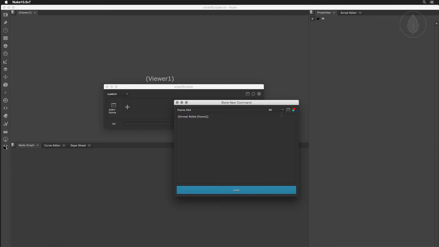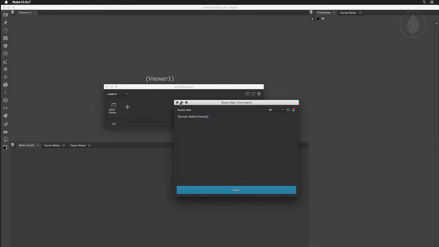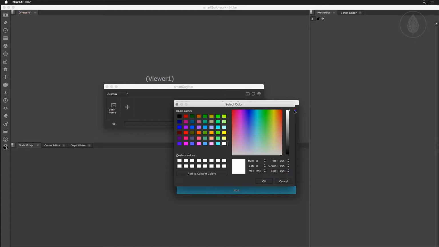If we like, we can set a custom icon to let it stand out in the smartScripter's commands table. This window shows any PNG file that is located in our Nuke plugin paths. So let's choose this one. We can also assign a custom color to our command if we like. Let's set it to a light brown.